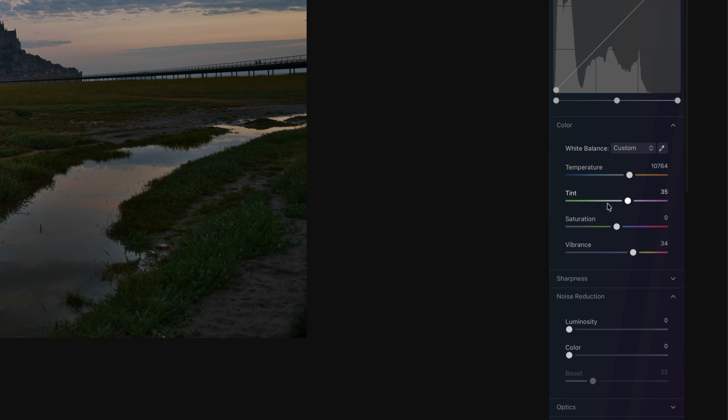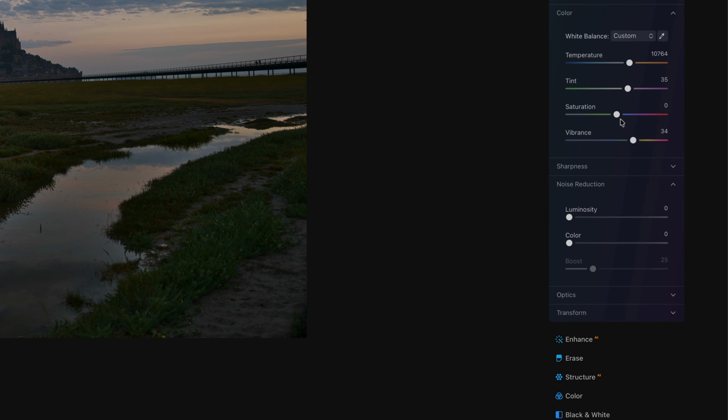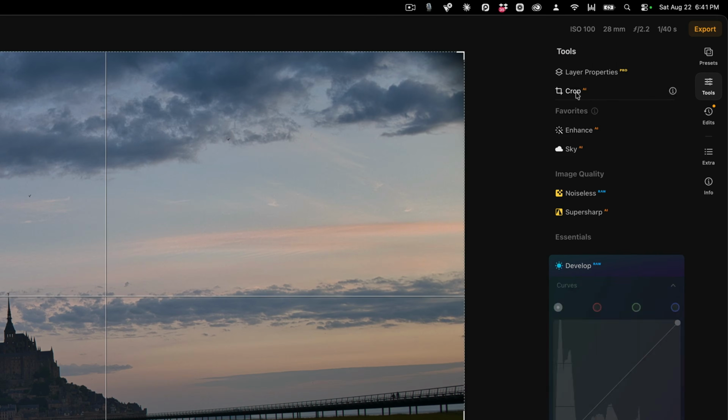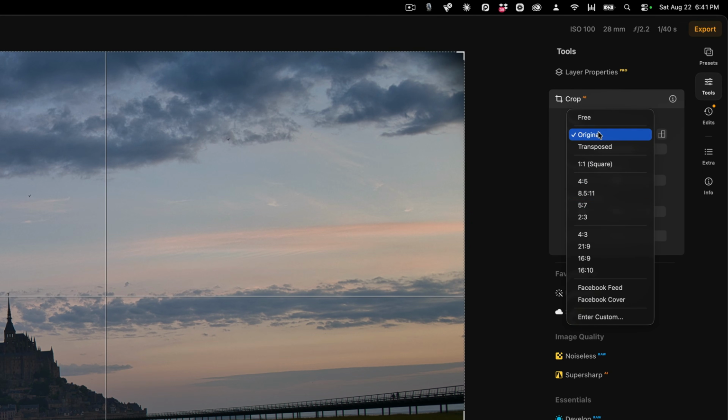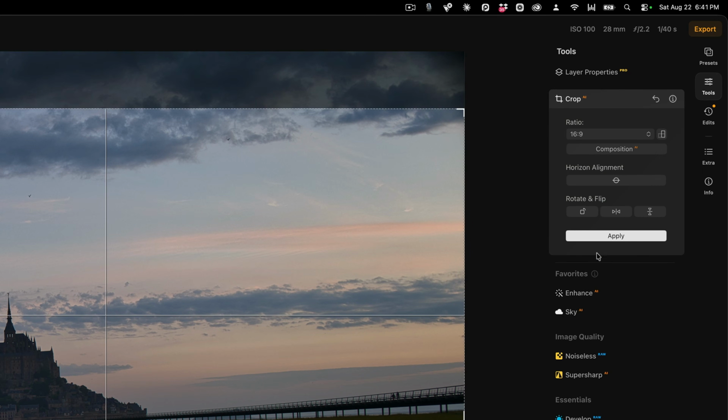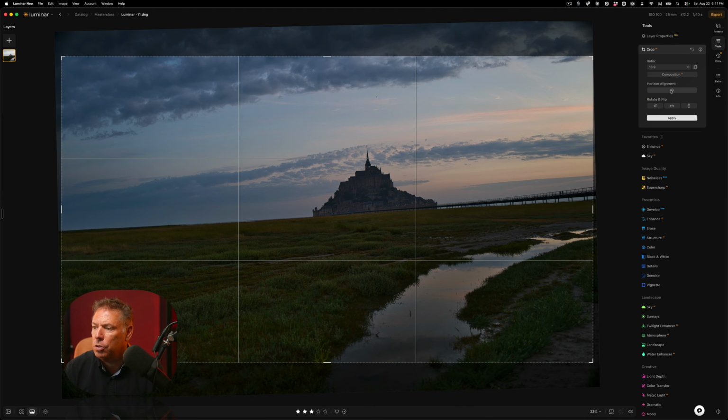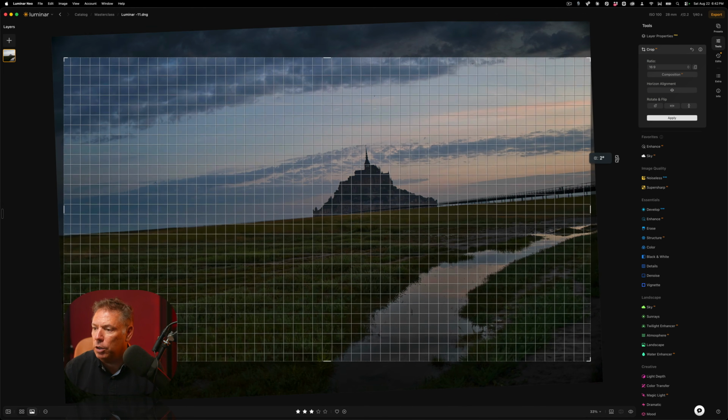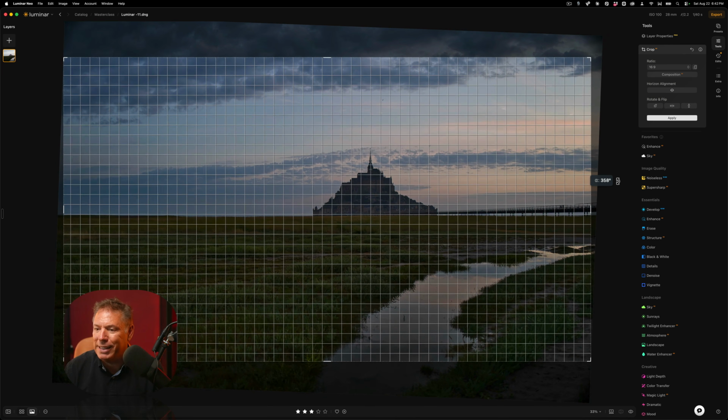So let me see here. What I'm going to do is let's make this straight first. I'm going to go to Crop AI. And I'm going to go to 16:9 because that's my screen resolution. And then I'm going to click on horizon alignment. Okay, if that doesn't work, that's fine. You can just align it yourself by rotating the photo.